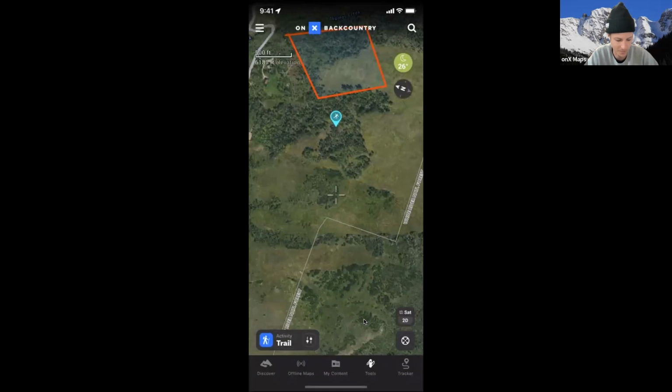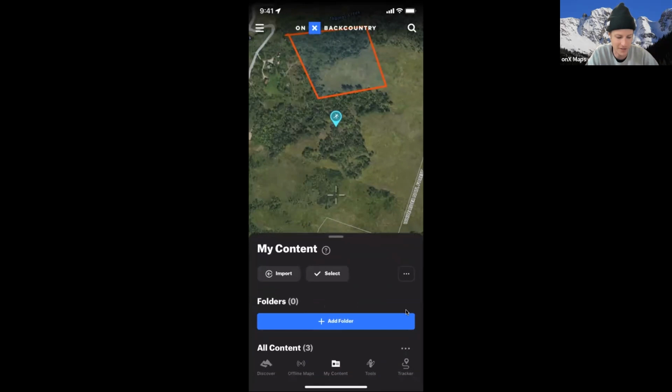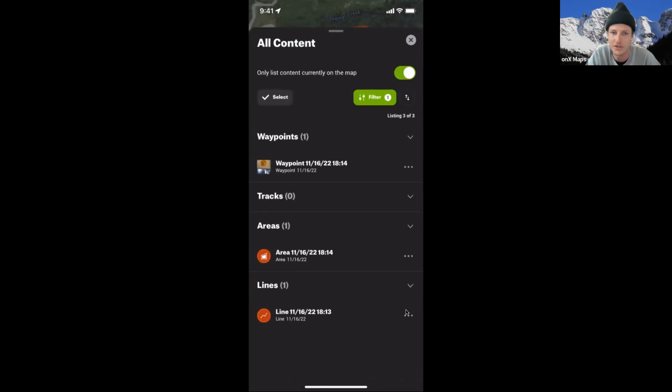Awesome. And you can also do this mark my location. This is an awesome tool to use if you're like, I am standing right here and I want to mark exactly where I am. Hitting that button will just drop a waypoint wherever you are. You can move on. And then all of the content you just created goes into these folders over here. So you can look at this content all these times. You can organize them in folders, et cetera. And then here you can also share them with friends as well.